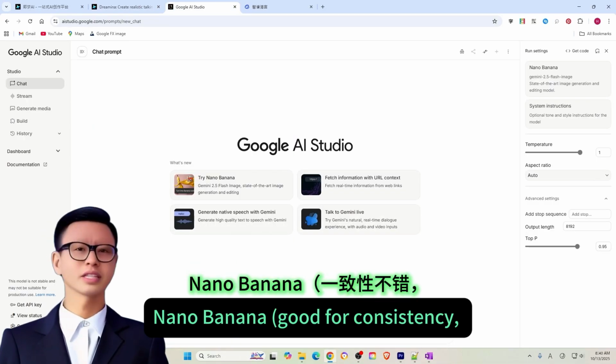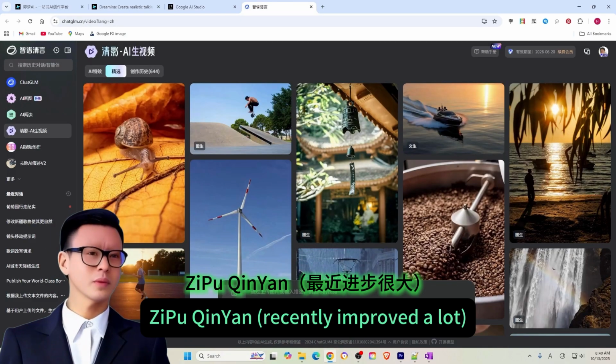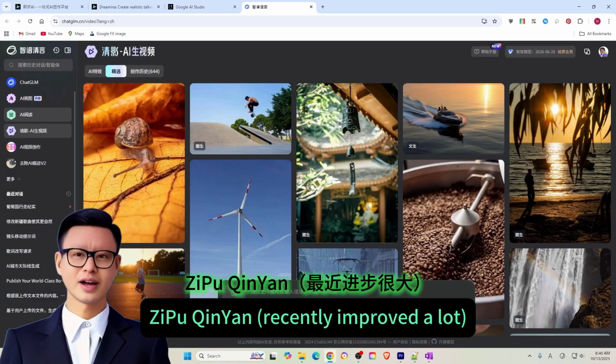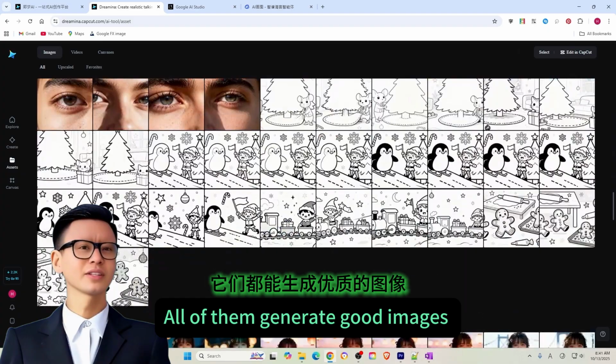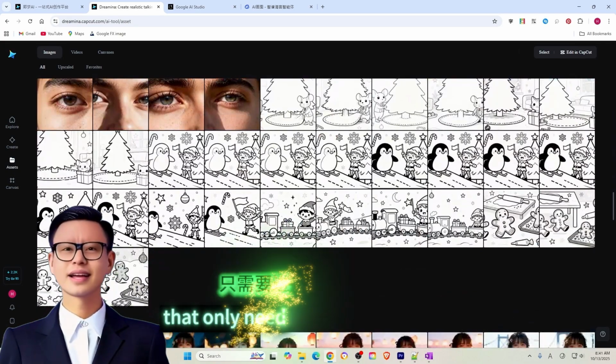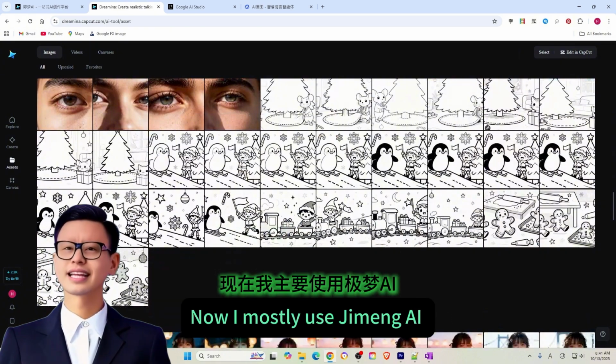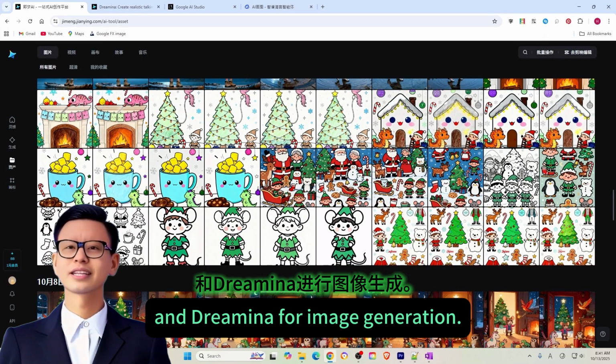Nano Banana, good for consistency, but I sometimes get blocked recently. Zhipu Qingyan recently improved a lot, and many others. All of them generate good images, with style and line quality that only need small adjustments. Now, I mostly use Jimeng AI and Dreamina for image generation.